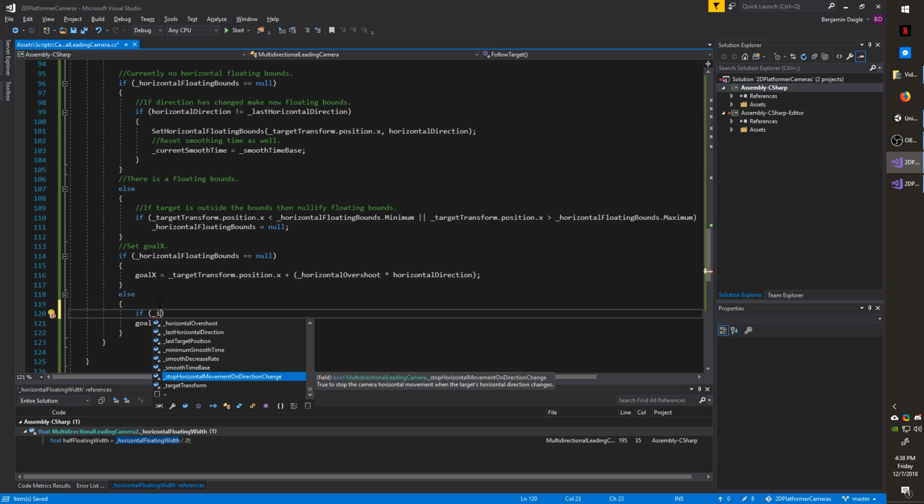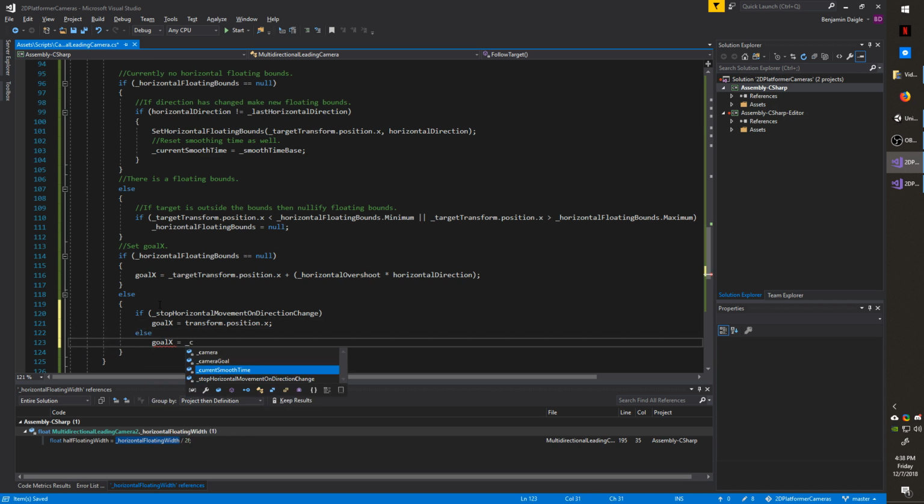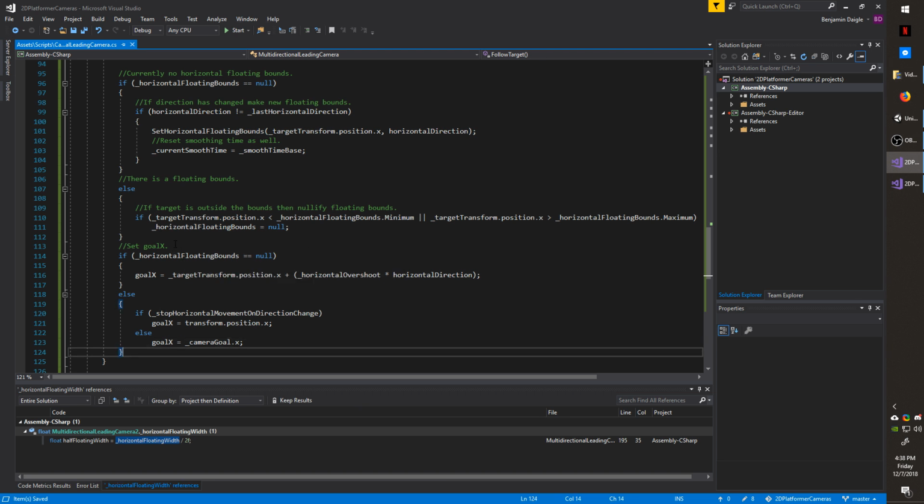Oh, thank you IntelliSense. So if we want to stop it on direction change, we're going to just set it to the transfer position. Otherwise, we're going to set it to the current camera goal dot x. There we go. Now you have both options. Now that's it for the goal x.